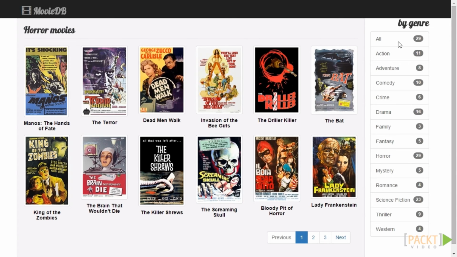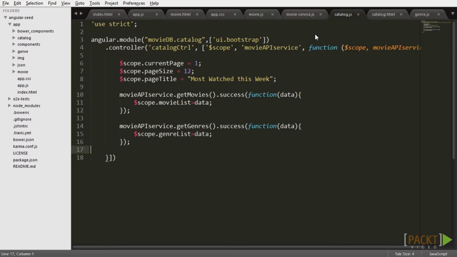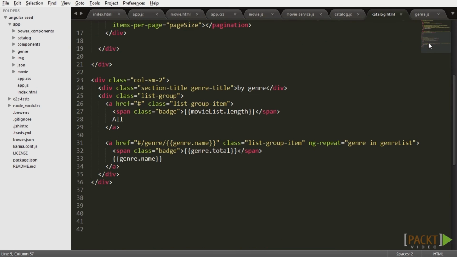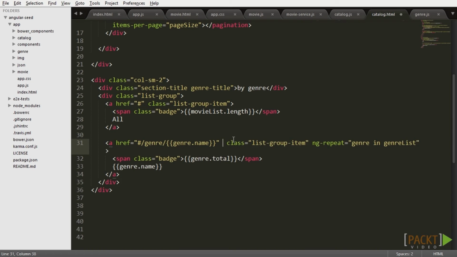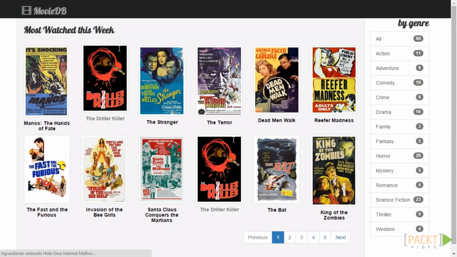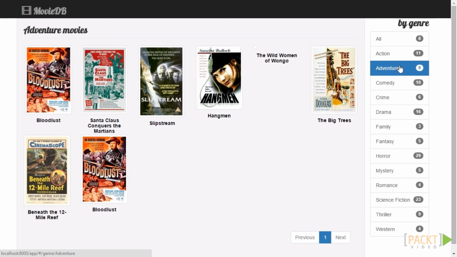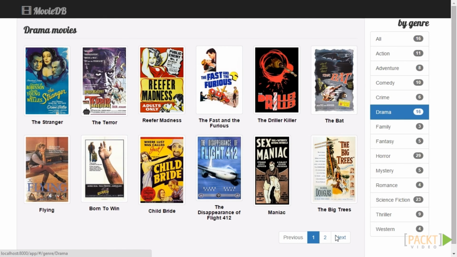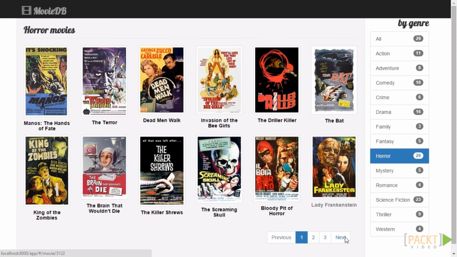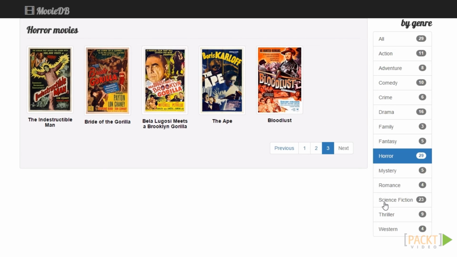But it could be better if you could highlight in the list the genre that is currently active. So let's go back to catalog.html near the bottom and let's add a new ng class, and let's add the class active in case the genre name matches the genre name passed as a parameter to the route. Now go back to the browser and check it out. It works, and so does the pagination. Now we can consider the exercise completed.